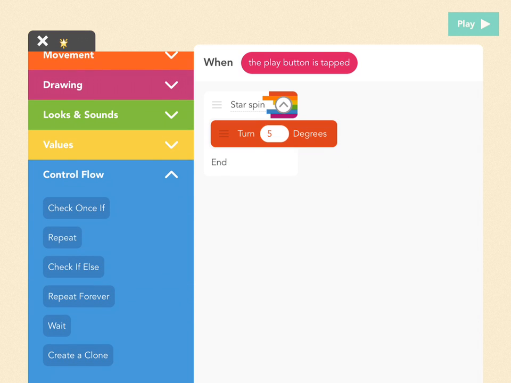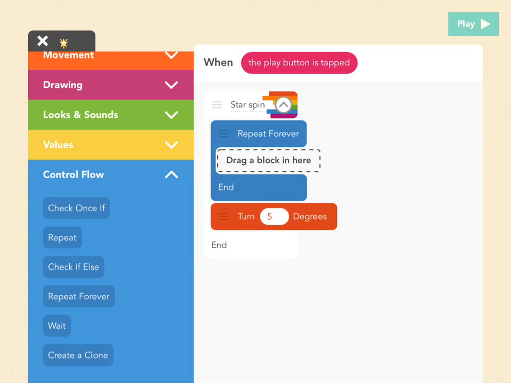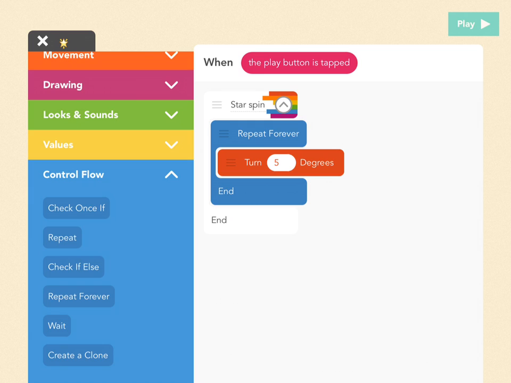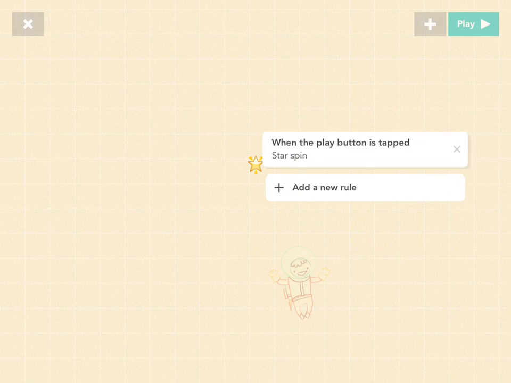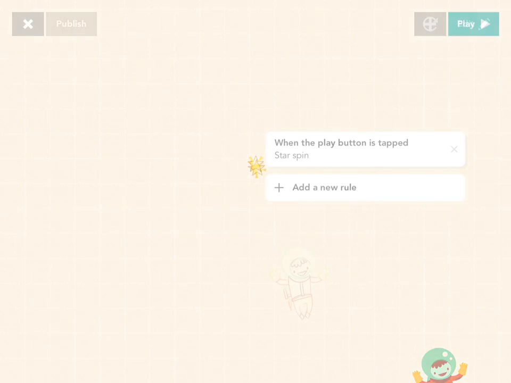Now the other thing is that I want it to turn all the time. All the time means I need it to repeat again and again, never ending, forever. So this is why I put in the forever there, and I'm done with the star spinning. So I have star spin, and when I play it, it spins around. Okay, let's go back to edit mode.